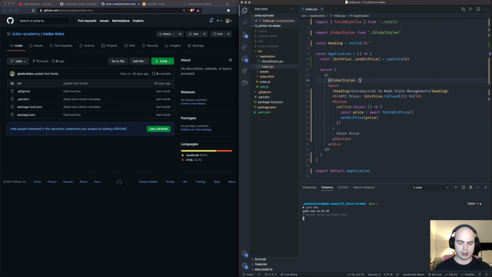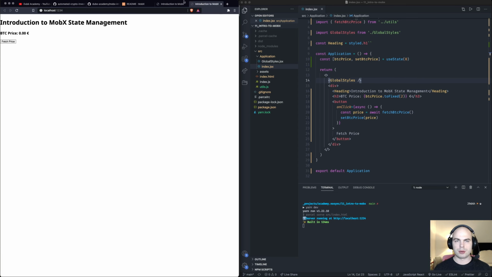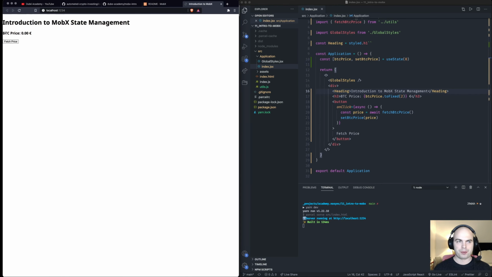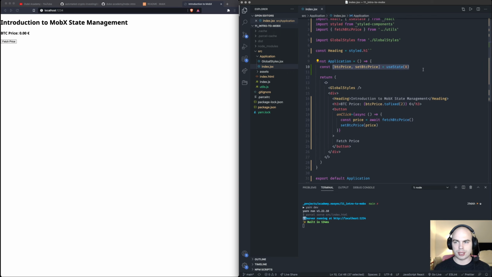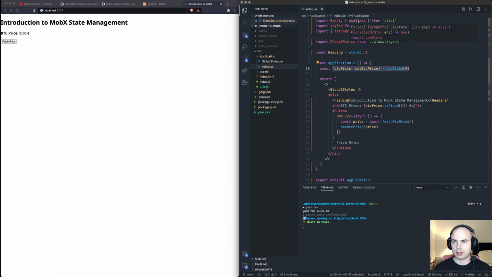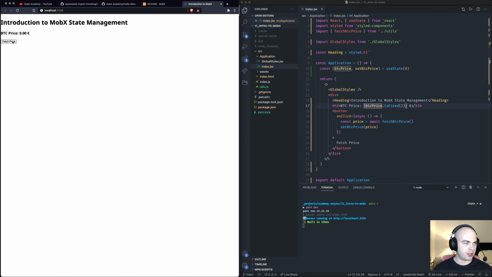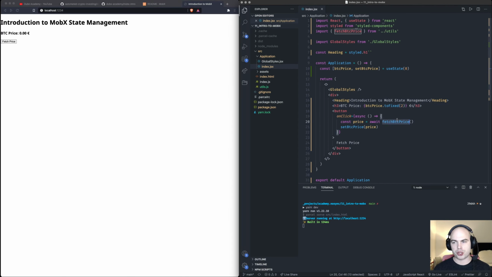Let me actually just start that. Okay, there we go. Basic page with not too much going on. So I have a heading here, another heading with a price that is a variable stored in a state, right? And I'm using the React useState hook to save that state. And I also have that button here, which I can click on, which then fetches a Bitcoin price.